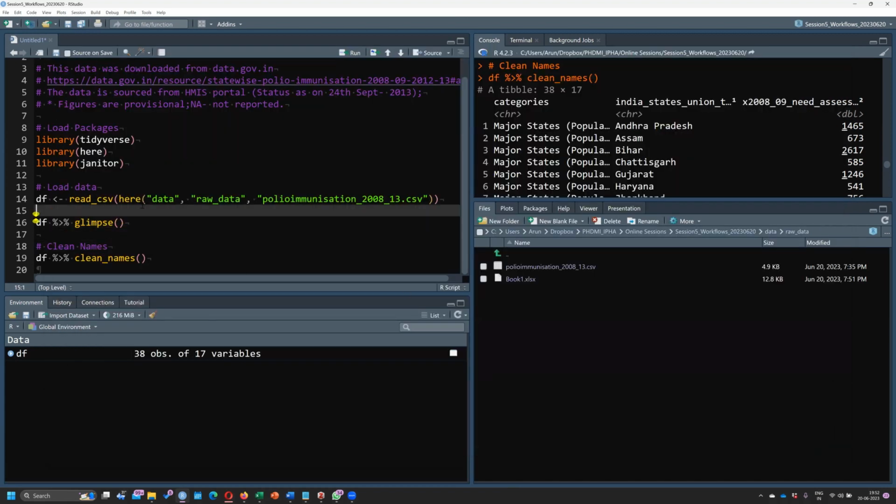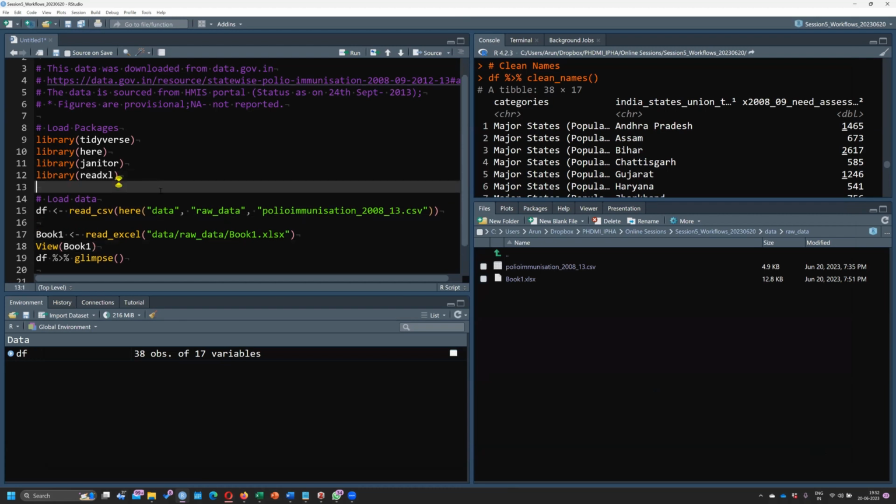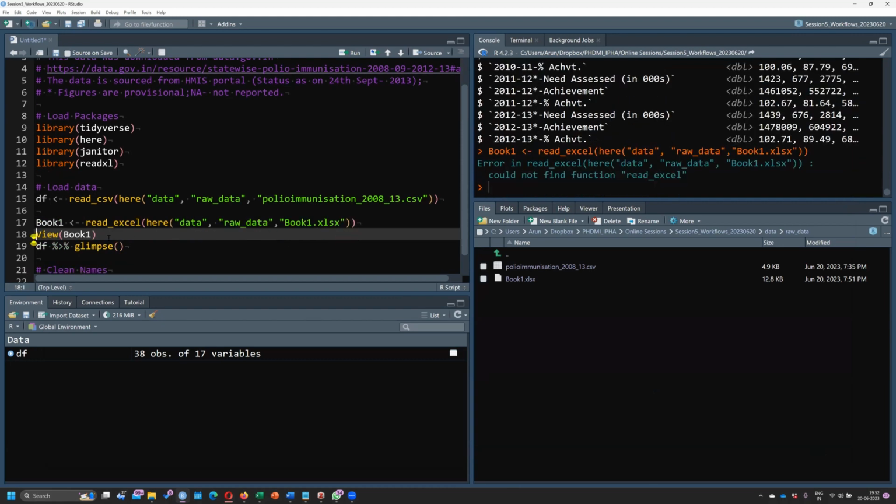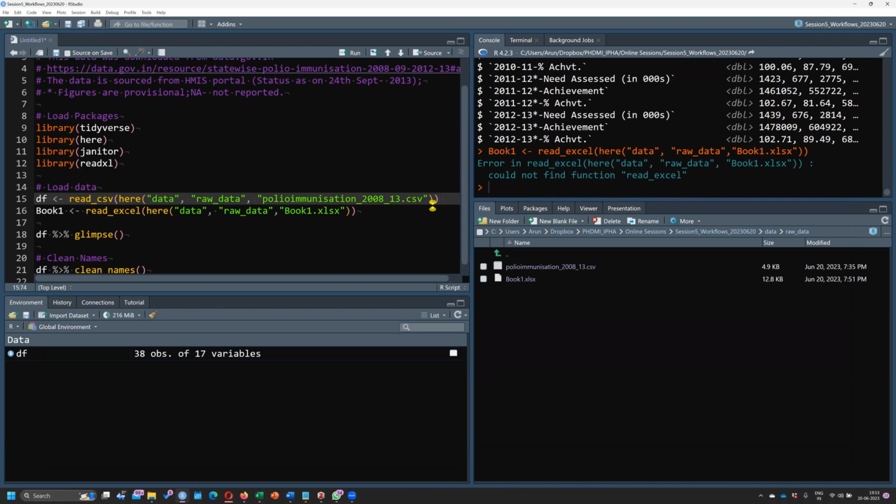I'll take this up, put it here, and let us call it DF book 1. That should be okay. I'll copy this, put it here, close this bracket. Okay, it's saying that it could not find the function read_excel. Why could it not find this function? Because it is coming from this package.